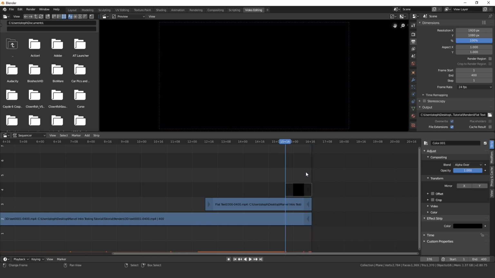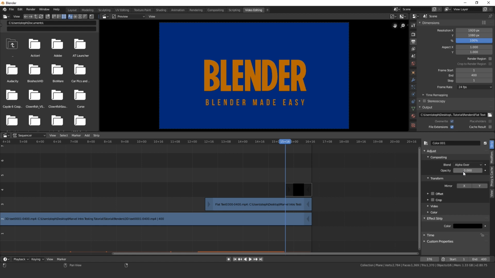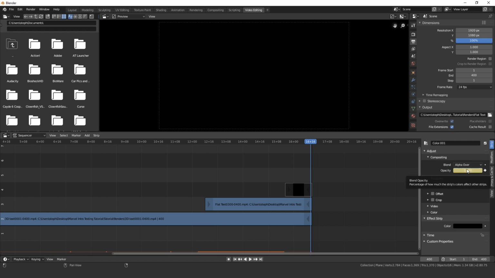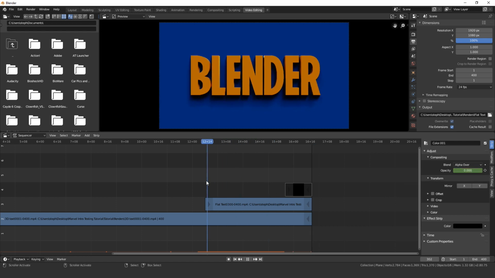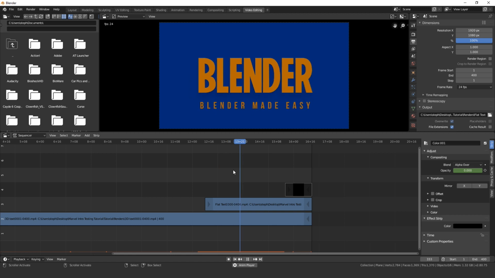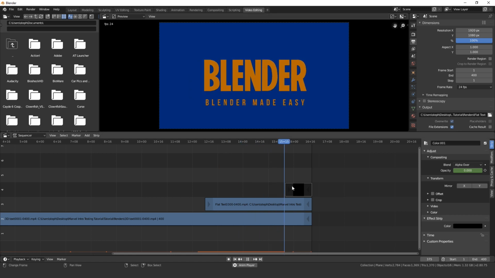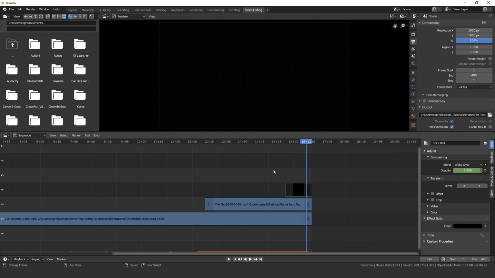Hit the Page Down button on your keyboard and your cursor will snap to the beginning of this color right here. We're going to be setting the opacity to 0. Hit the I key, then go to the end of the animation, drag this all the way up, and then hit the I key one more time. So if we play this animation, we can see the effect. It brings those in, and then it fades to black right there. And that looks pretty cool.